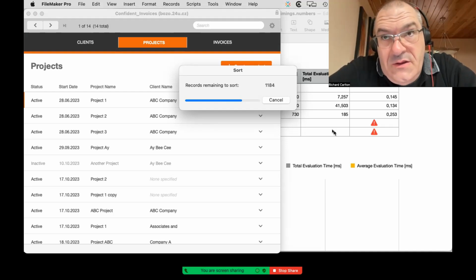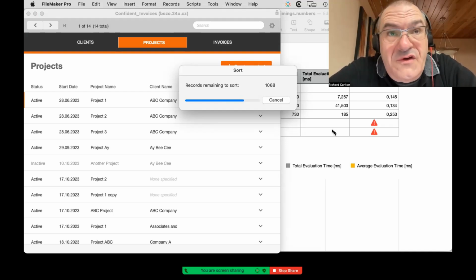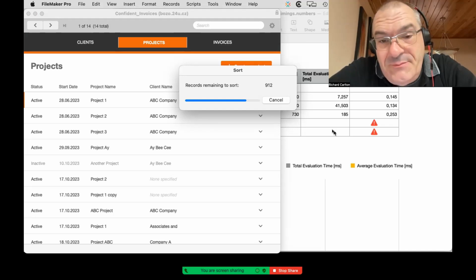However, a lot of this data, once you do it from the server, especially with the newer version of FileMaker, it caches it. But the first time you do it can be horribly painful, right?